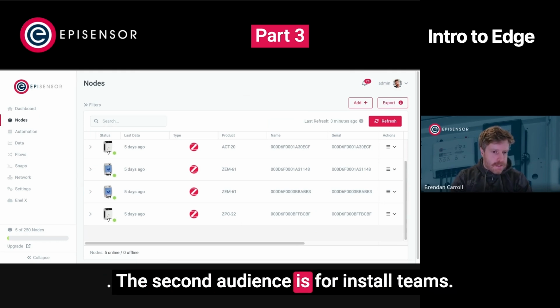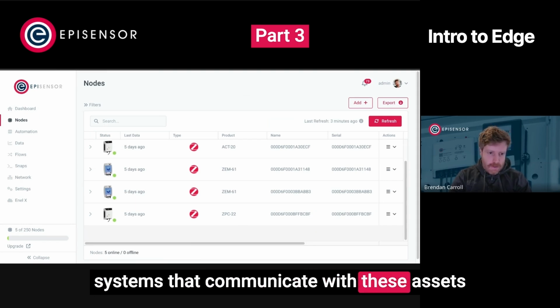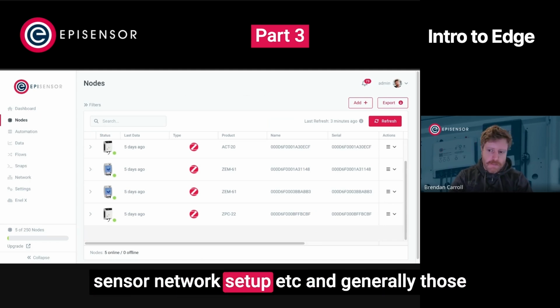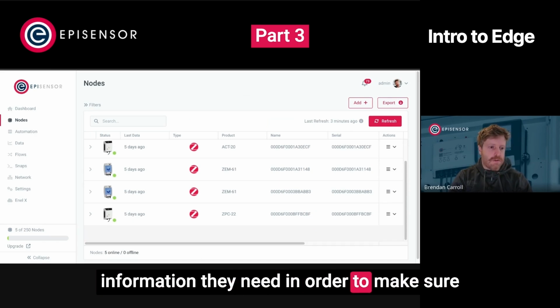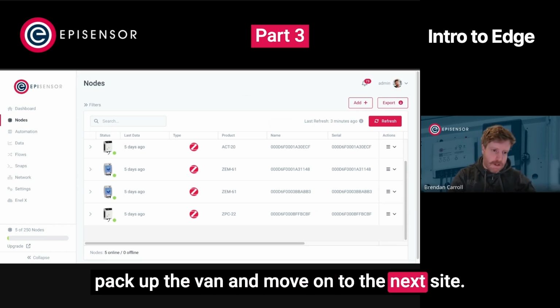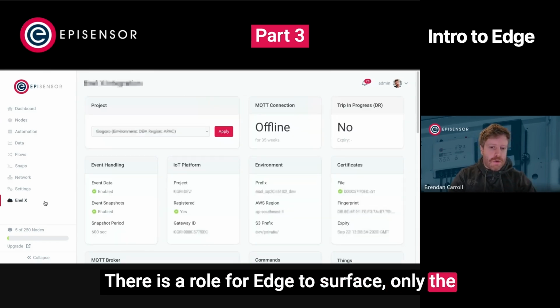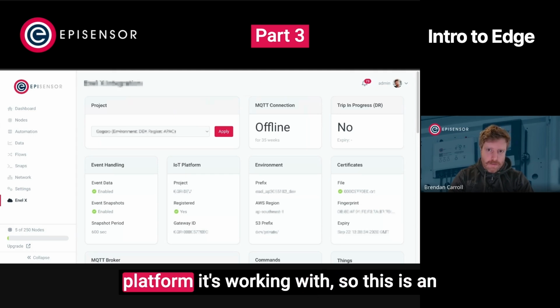The second audience is for install teams. There is a need to install and commission systems that communicate with these assets, like the electrical installation, the wireless sensor network setup, etc. And generally, those install teams want the minimum amount of information they need in order to make sure the system is installed properly and then pack up the van and move on to the next site. There is a role for Edge to surface only the most important information about how the system communicates with the software platform it's working with.